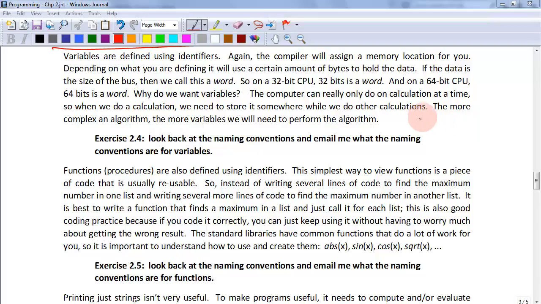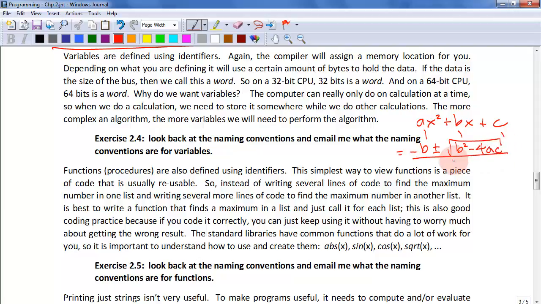An example is if we have this quadratic and we want to do the quadratic formula, well, the user is going to have to input A, B, and C. And we have to store that somewhere. And now we can compute the quadratic formula. Minus B plus or minus the square root of B squared minus 4AC all over 2A. So we're using the stored values to compute the quadratic formula.